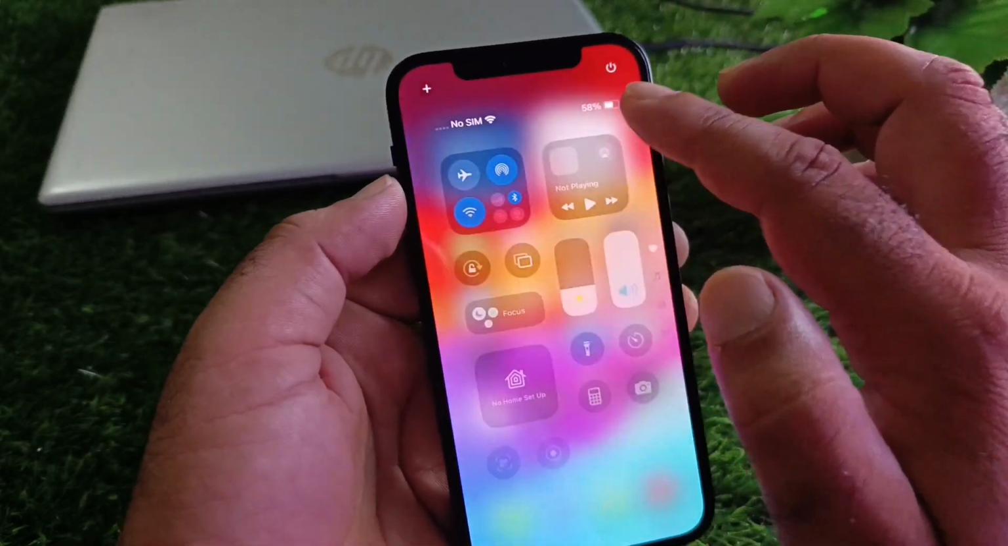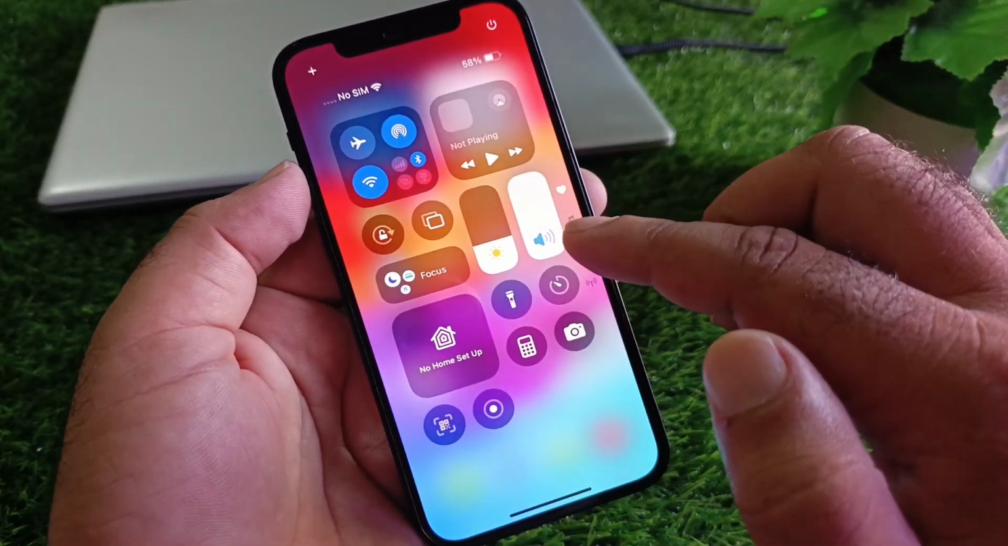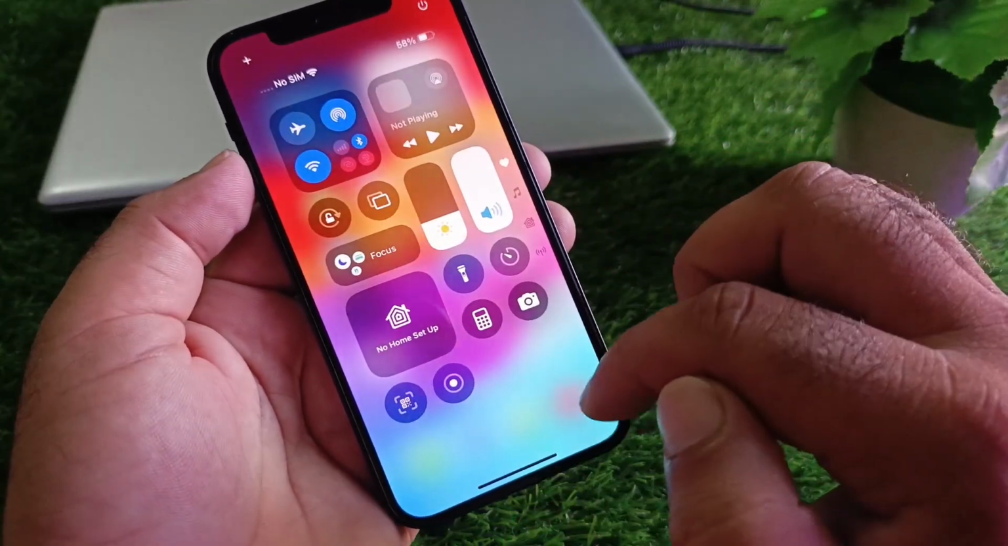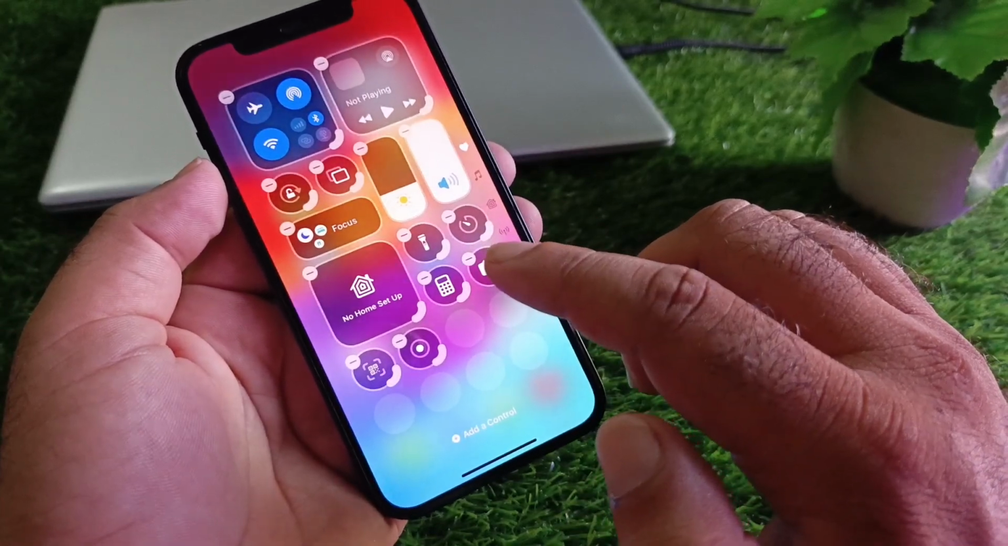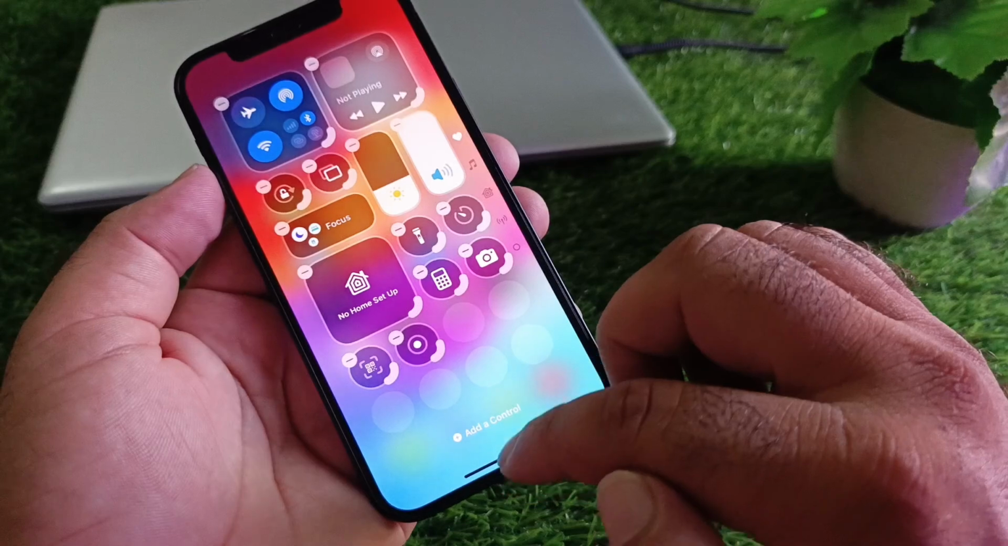After this, click here and check, the latest control center will be shown here. So click here and hold for some seconds. You can also minimize your control center here easily. So by all these methods you can fix it very easily.